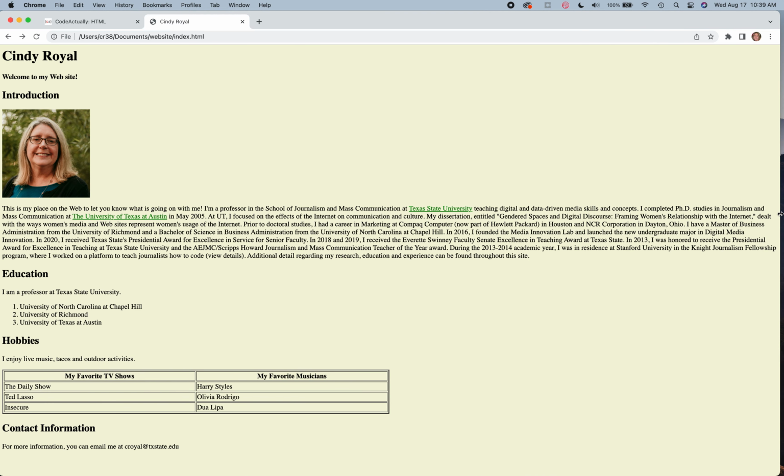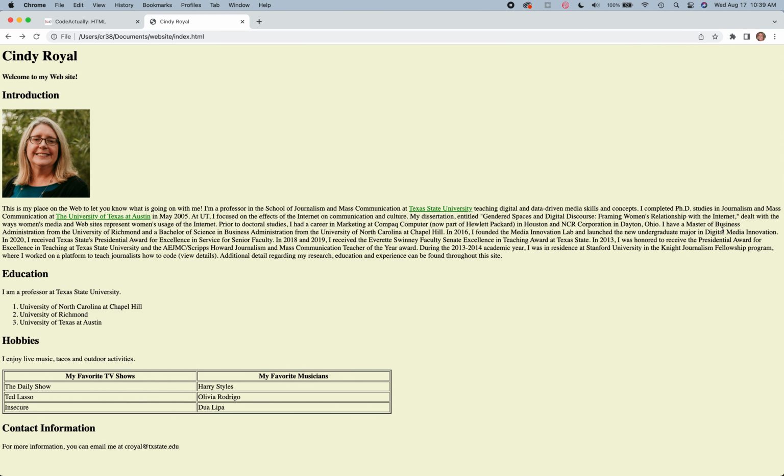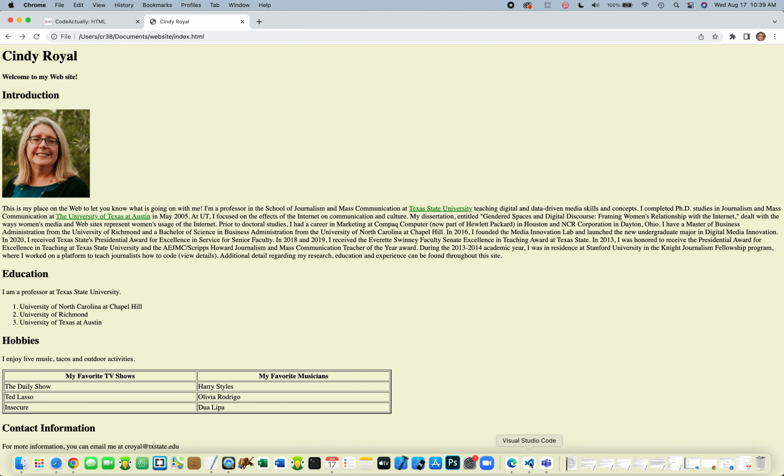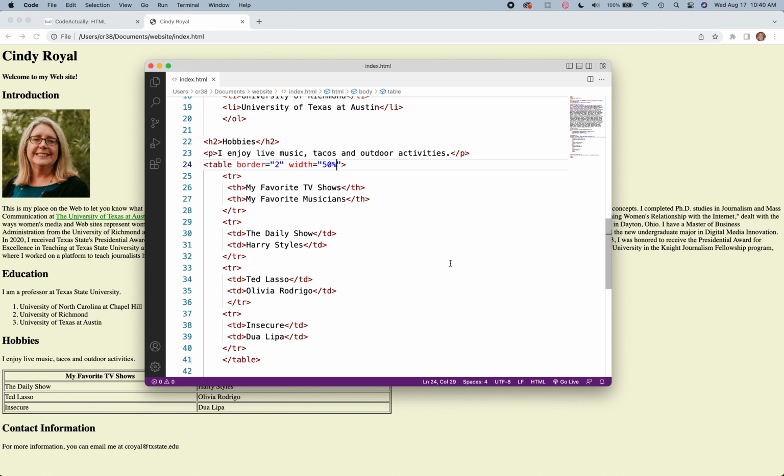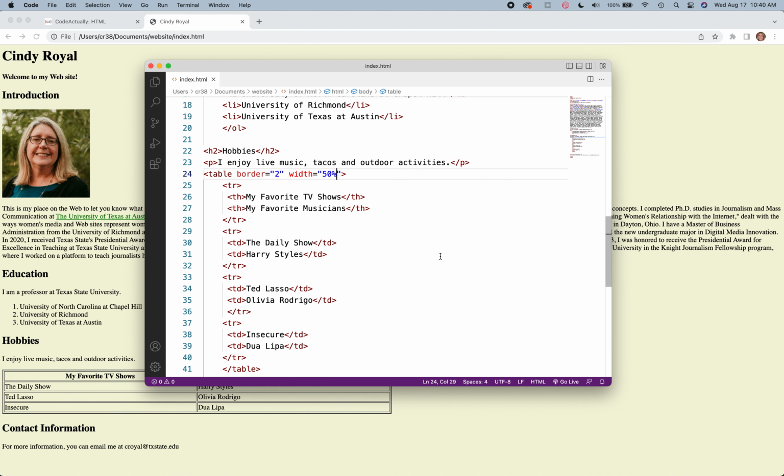That's a very good thing to start thinking about when we're starting to think about making our sites responsive for different types of devices. And we'll talk more about that as we go. So lists and tables are pretty easy. You just have to make sure you open any tag you close properly.